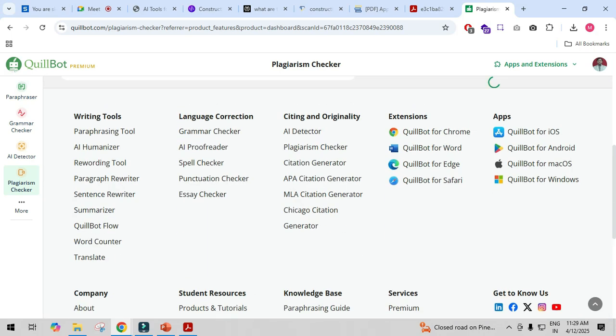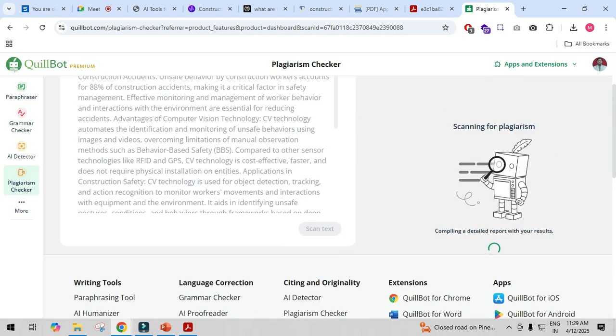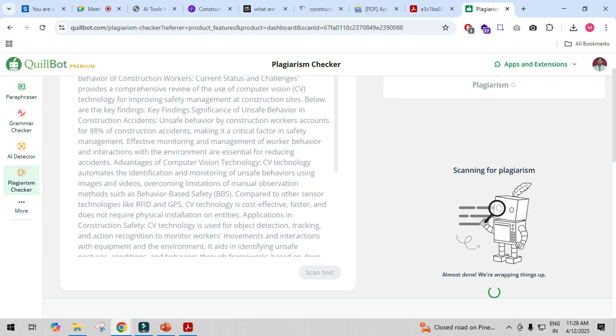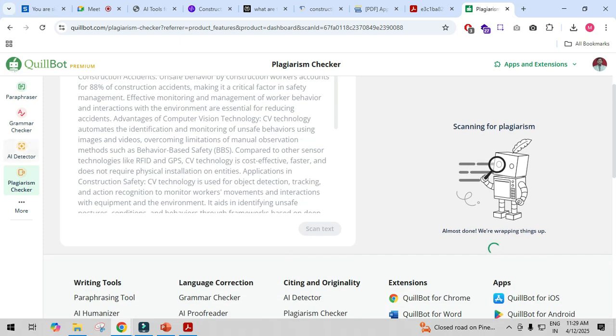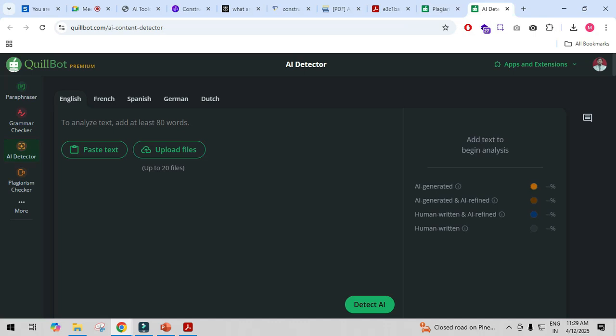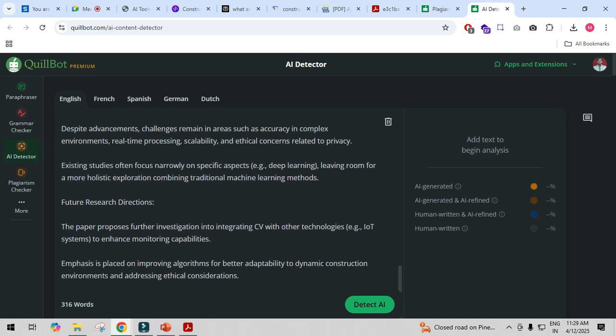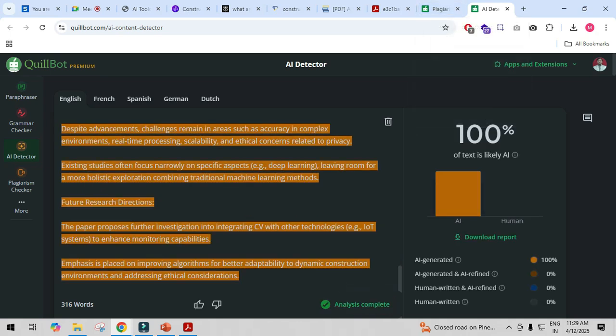So it will take some time. Meanwhile, you can always have a look at this robot scanning for plagiarism. Almost done. We are wrapping all things up. Let us wait for a while. And by that time, I will also have this tool separately open in a window, the AI detector. And I will also paste the content here. Okay. I will detect AI. See, 100% of the text is likely AI.